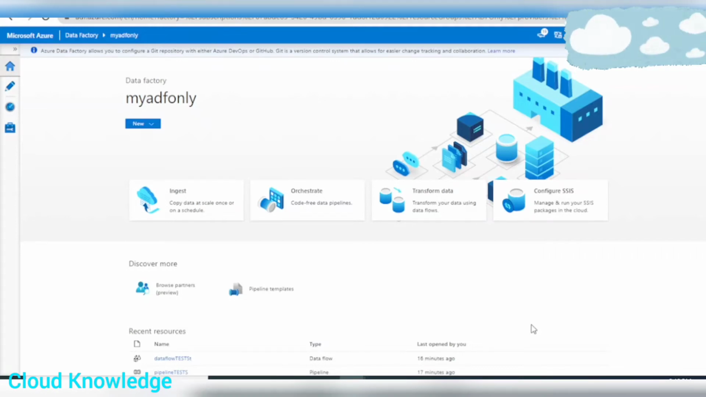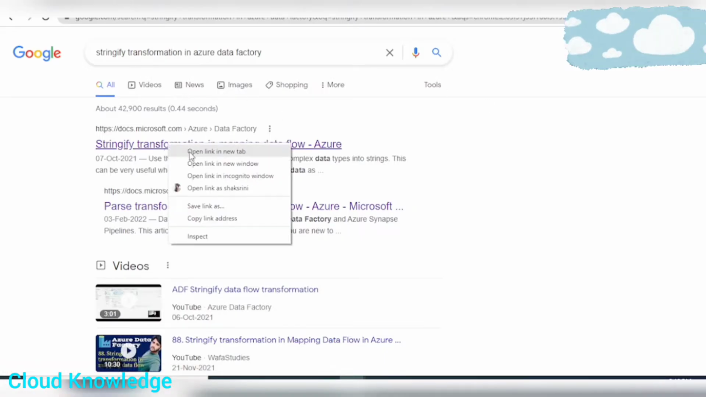Today in this video, we'll study the Stringify transformation in the mapping data flow activity in ADF. For this purpose, let's first go to the official documentation page by Microsoft. Here is the page.